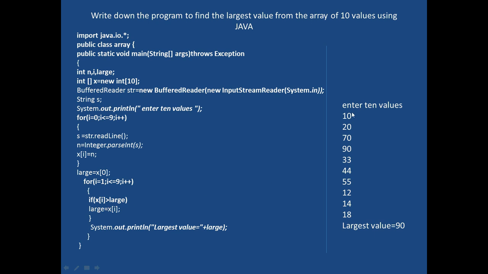So we have values like this: 10, 20, 70, 90, 33, 44, 55, 12, 14 and 18, and the largest value is 90, that is positioned at x of 0, x of 1, x of 2, x of 3. So after x of 3, none of the value is given to the variable large, because all the condition gets false. So the large variable would contain the value 90, and after the completion of this loop, when we will display the value of large, we will get the largest value, that is 90. Okay, the procedure is same, just the syntax is different in C++ and Java.